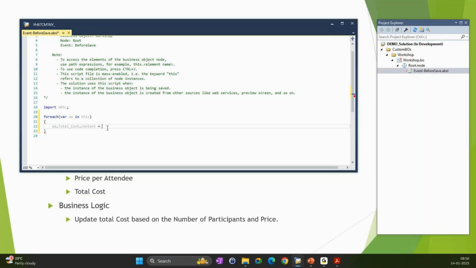In that also we have different types. If it is just some ID, there also dot content will come for some fields that will be defined in the repository explorer. We can check. So that way we can know when to use a content and when not.